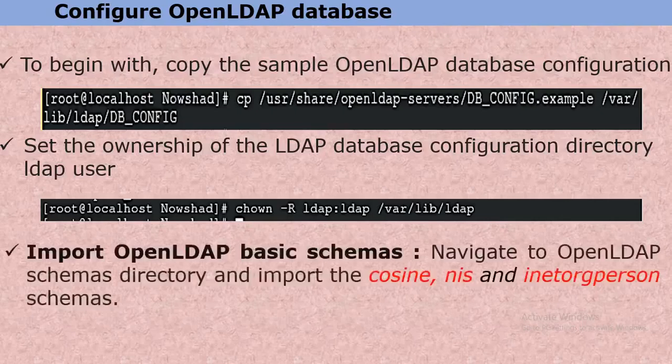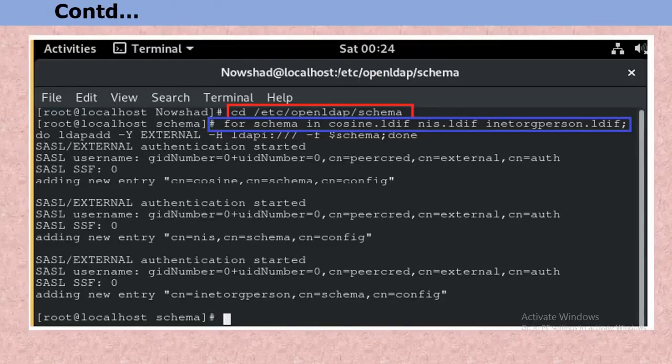After that we need to import the OpenLDAP basic schemas, where we need to configure the cosine, NIS and inetorgperson schemas. When we type cd /etc/openldap/schema, then we can see the schemas here. Then after that we type this command very carefully. When we enter this command, all these things appear on the screen, where we can see our cn=nis,cn=schema,cn=config. Likewise it is configured.